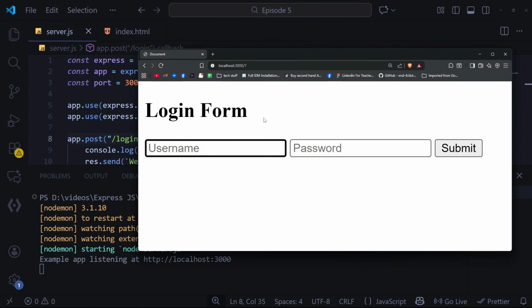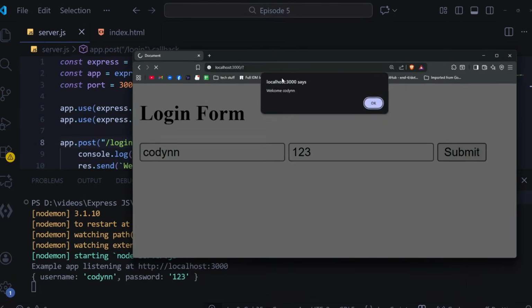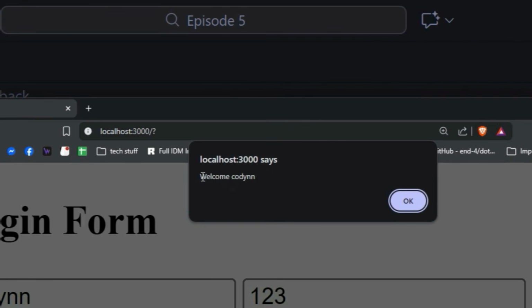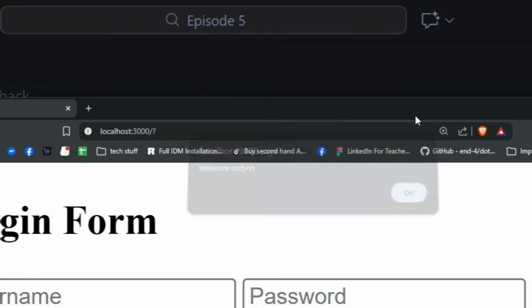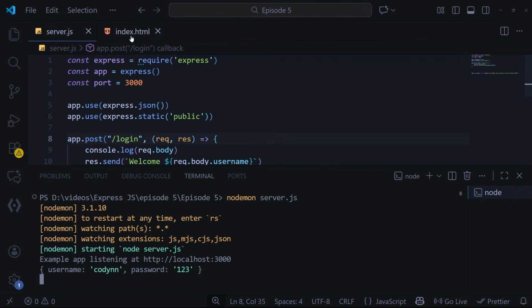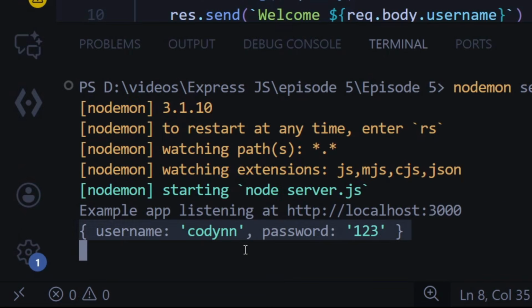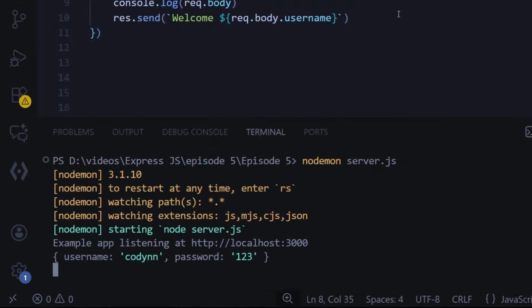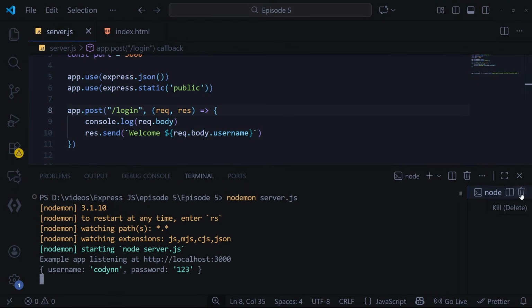So here, let's say that I'm going to send Codynn and password. I'm just going to do 123, hit submit, and this will basically say welcome Codynn. And whatever value that we sent from the front end also gets logged here. That is username Codynn and password 123. So that is how you get a post request.